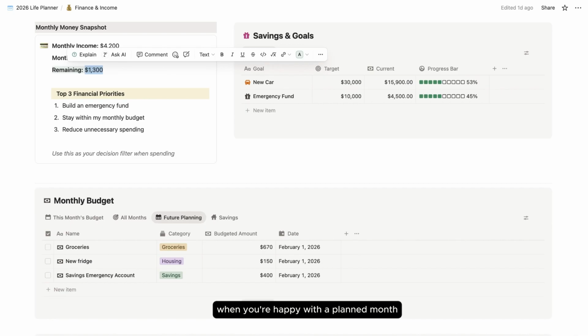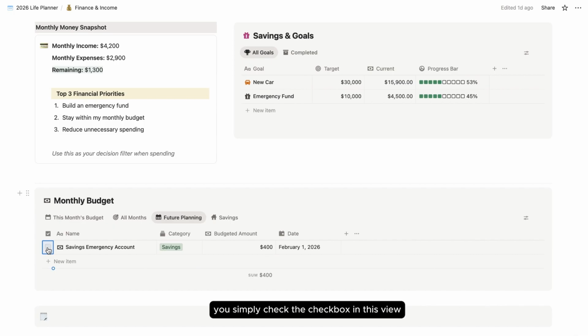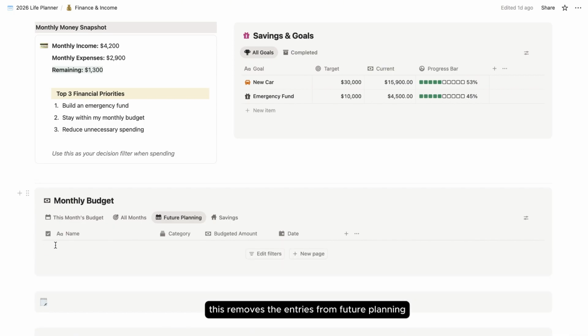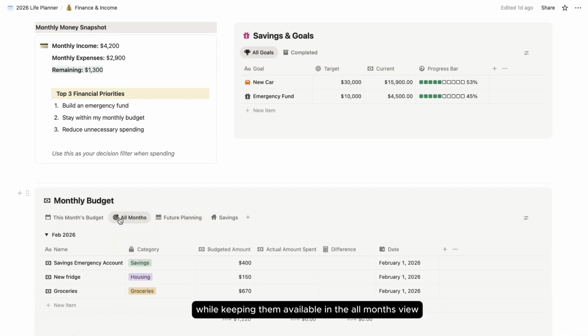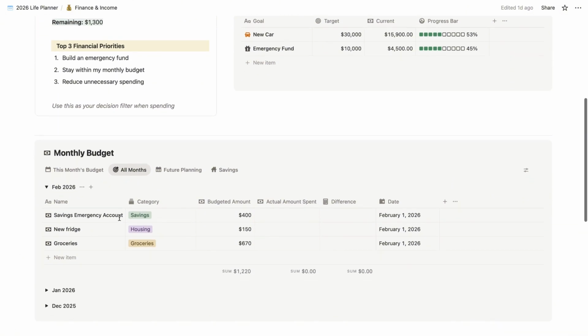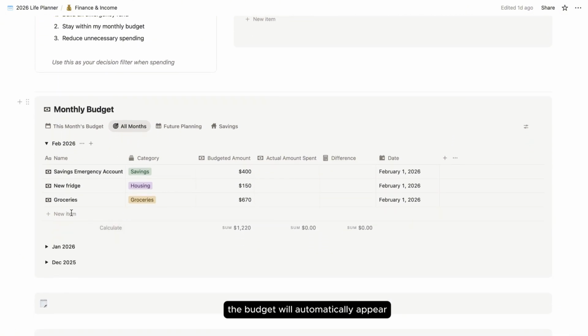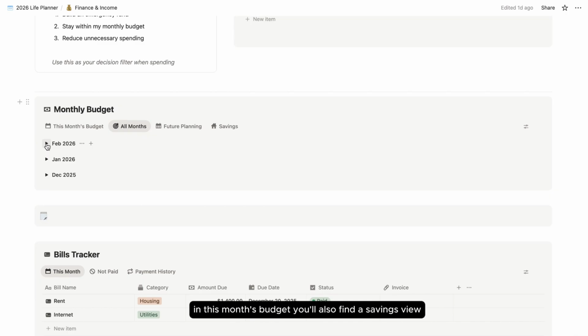When you're happy with a planned month and the dates are set correctly, you simply check the checkbox in this view. This removes the entries from future planning, while keeping them available in the All Months view. When that month arrives, the budget will automatically appear in this month's budget.